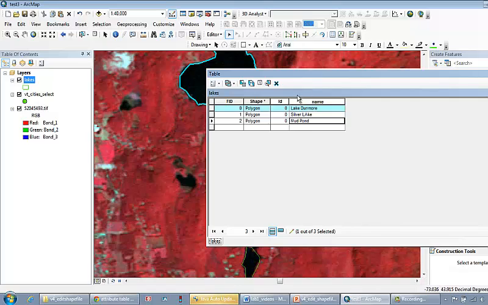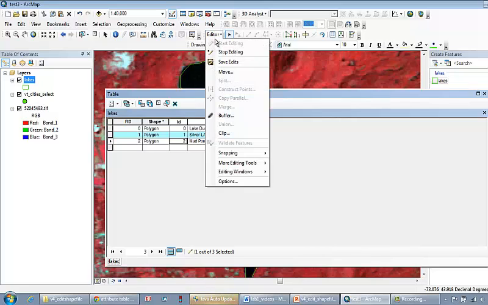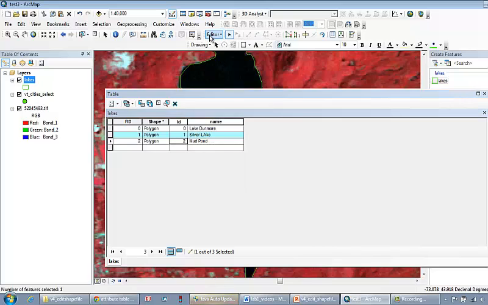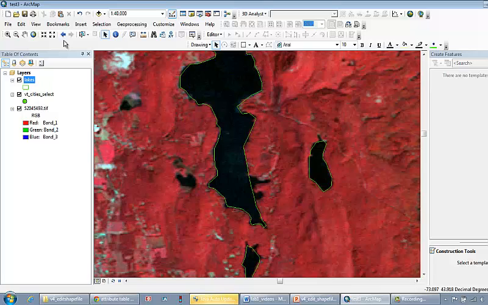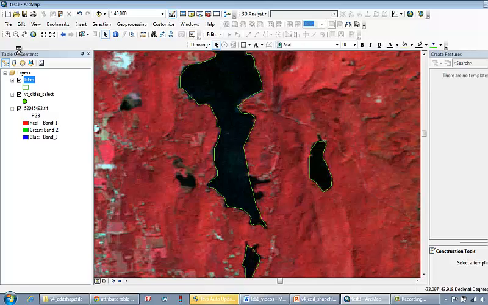I'm also going to take this time to give them unique numerical IDs, 0, 1, and 2, and that'll come in handy later. Okay, so we're all set. We've drawn the polygons. We've given them unique IDs and names. I'm going to save my edits and stop editing. I'm going to close the attribute table. I'll also save my Arc project. And we are all set.